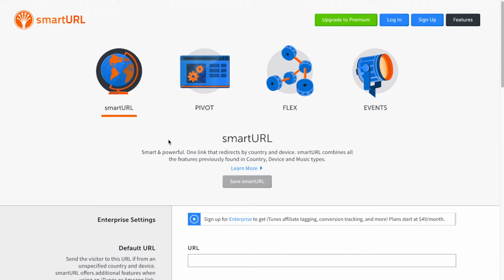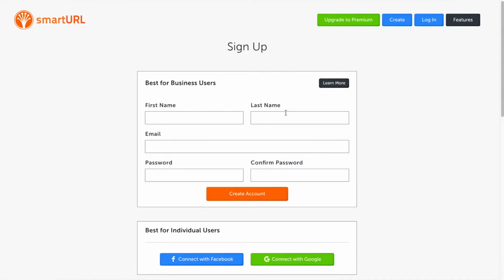Okay, first up, head over to manage.smarturl.it. I recommend signing up at this point as you may want to come back later and edit your page or view the stats. With a verified account you can also create a custom name for your link, otherwise you'll get a random array of characters.